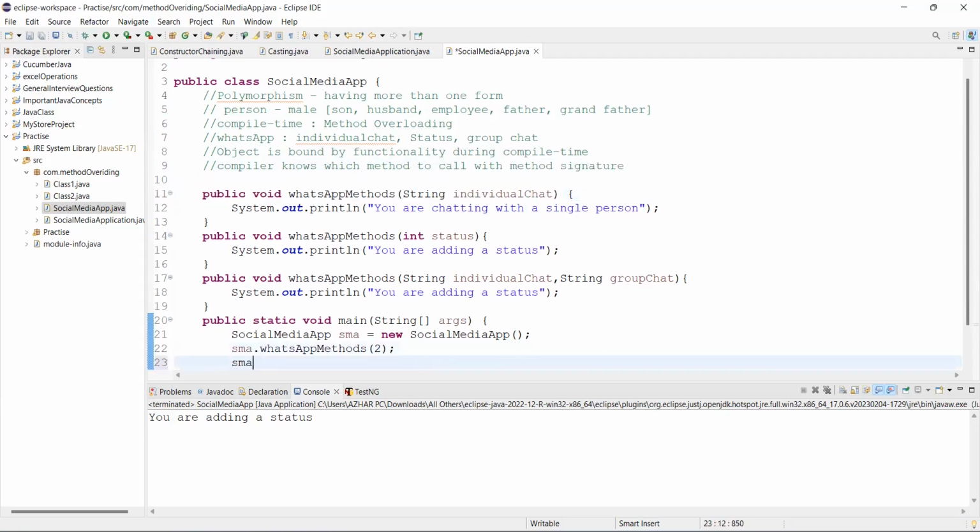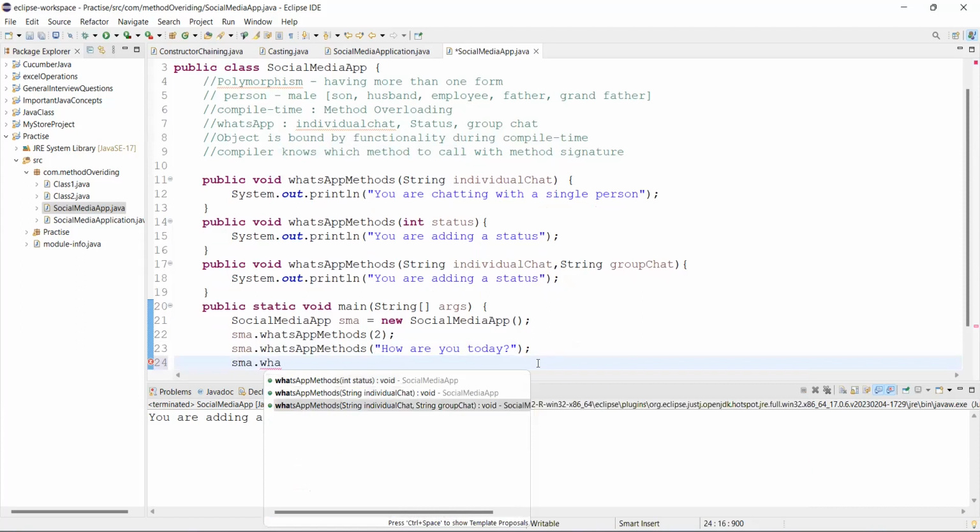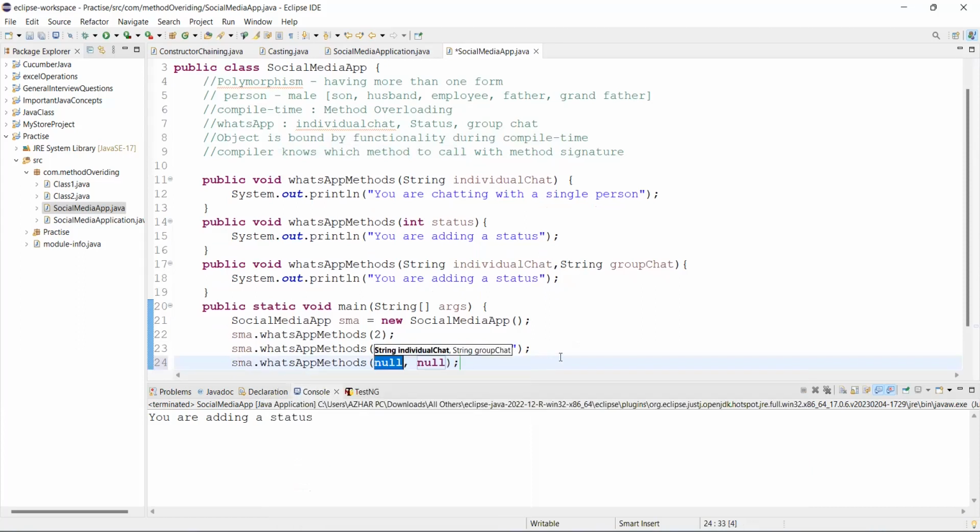Let me give SMA dot, let's say WhatsApp methods. So let me put dot again. So WhatsApp method string individual chat. So if I give this here, it will definitely understand. So I'm chatting with anyone today, right? Individual. So I'm giving how are you today? So directly call this method, the first one. So if I give SMA dot WhatsApp methods, so here I'm giving how are you today.